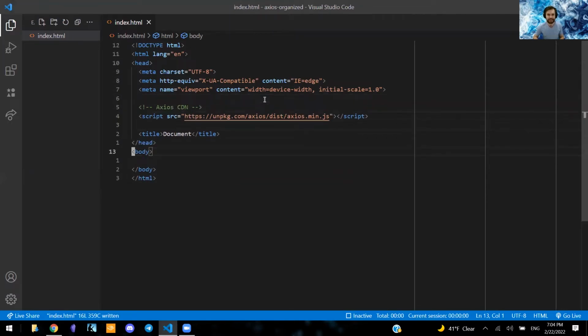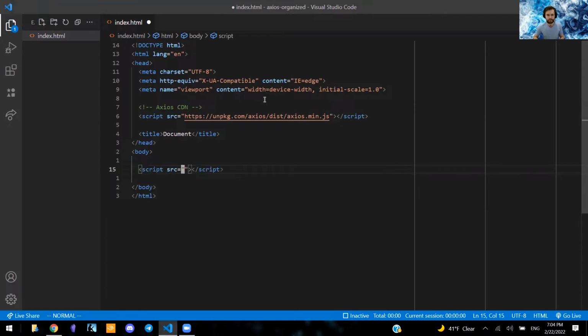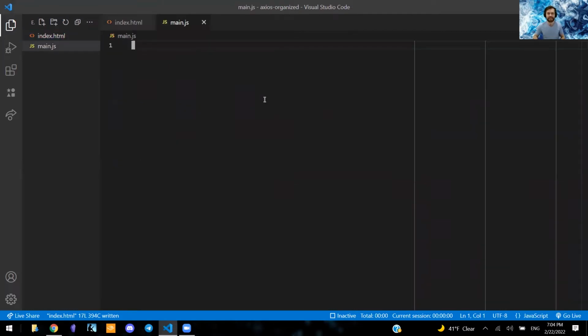All right, so now that we have that, we're also going to bring in our JavaScript file. We're going to call it main.js here. And this is not going to be a type module because we are using the CDN to import Axios. So that should be good enough. So let's make our main.js.